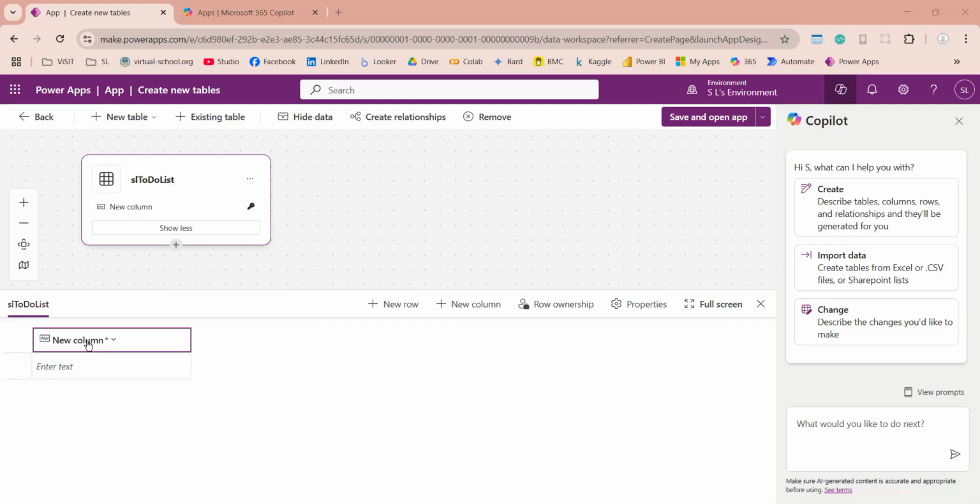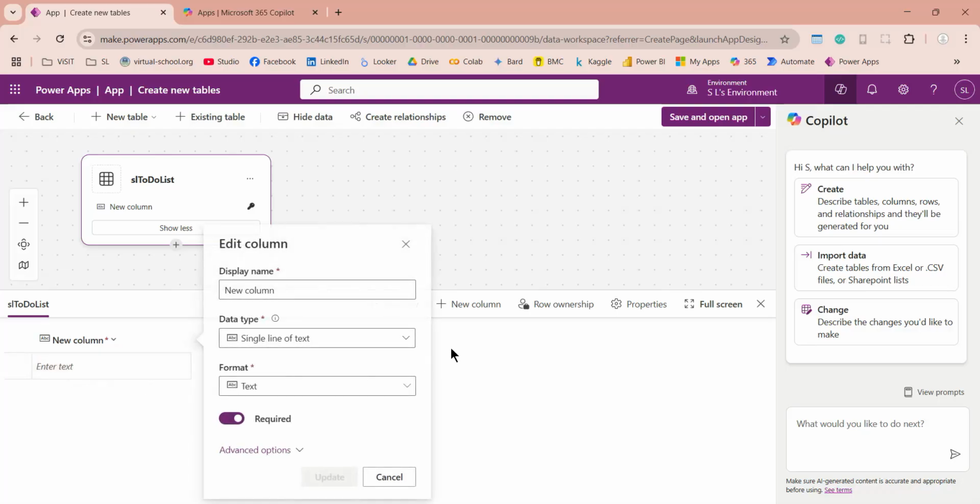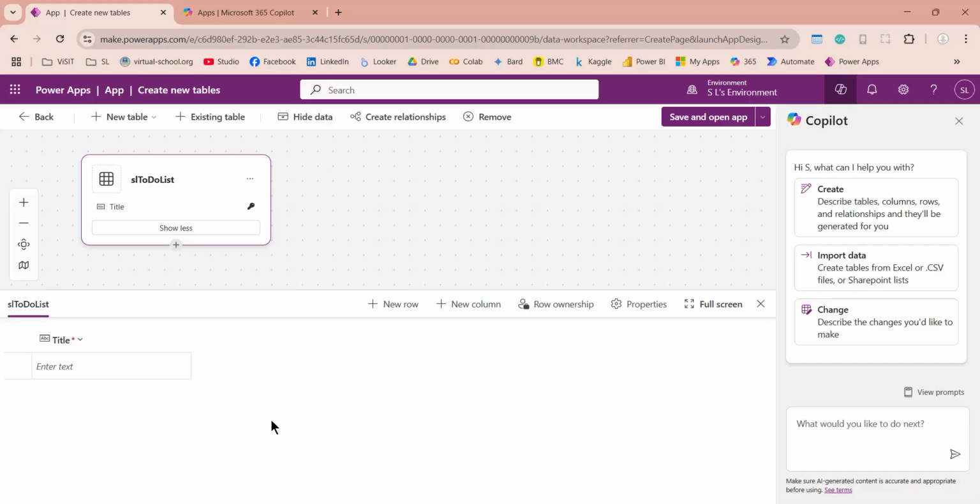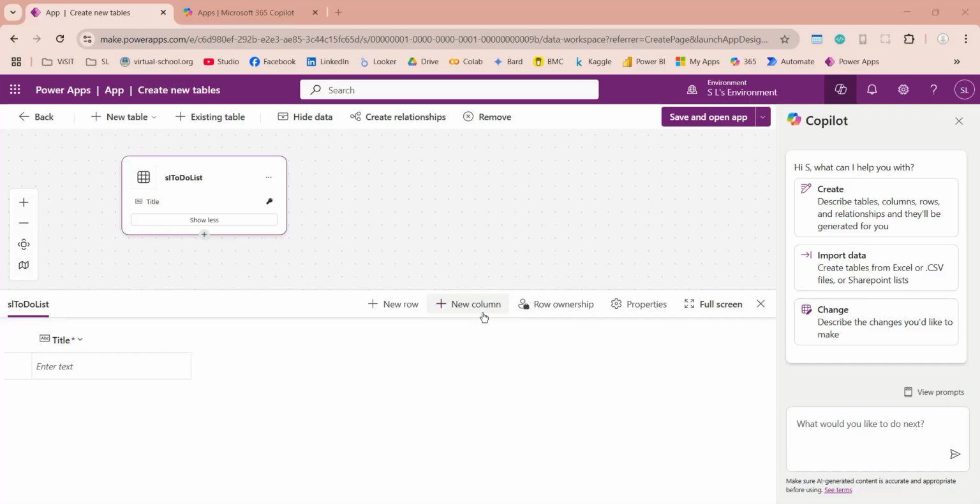Now we can add some columns. Let's edit our primary column and rename it to Title. Leave other options unchanged and click on the Update button. Now we have the title of our to-do list item. Now we can add some more columns to this table.